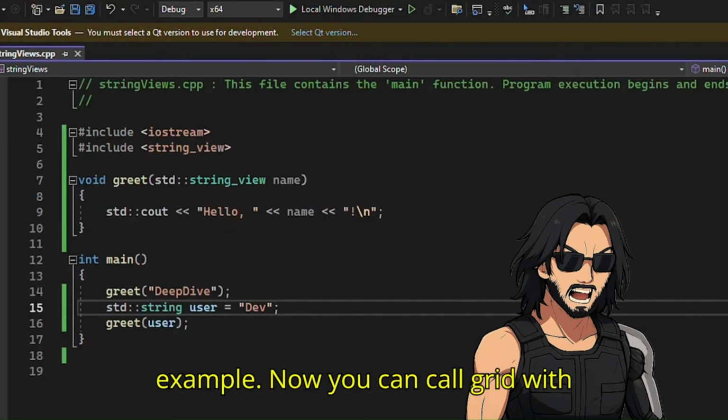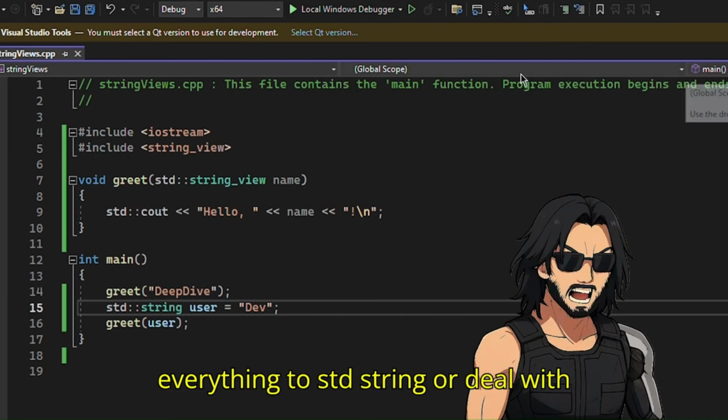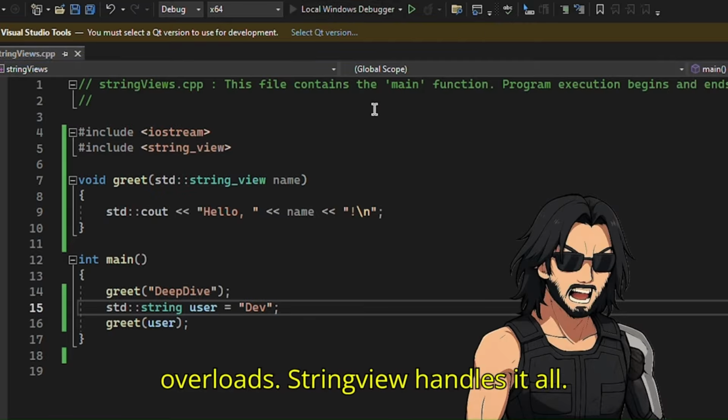Now you can call greet with different types. No need to convert everything to std::string or deal with overloads. string_view handles it all.